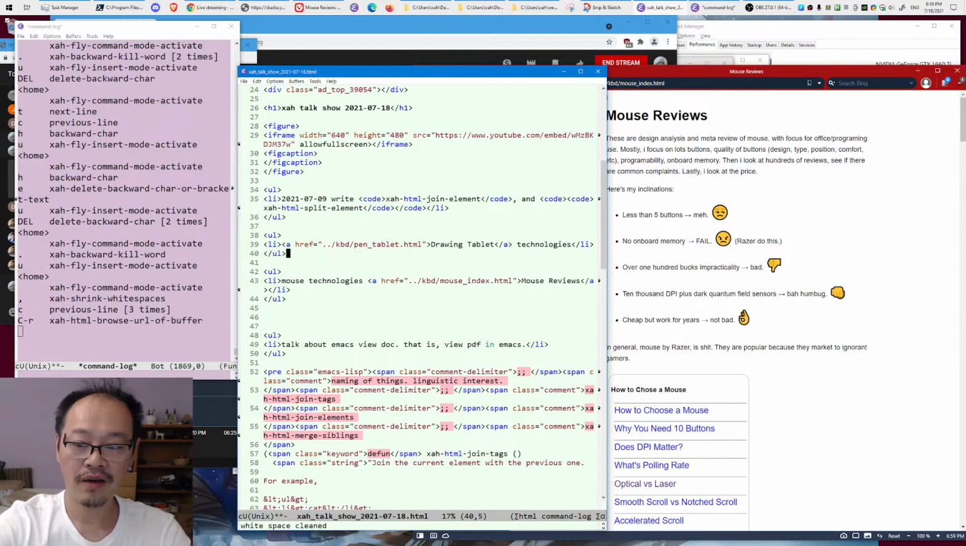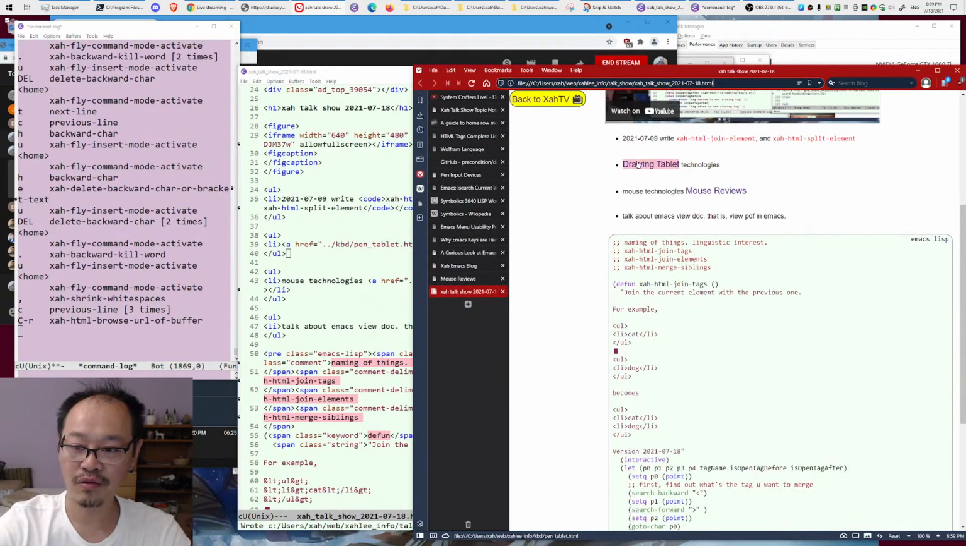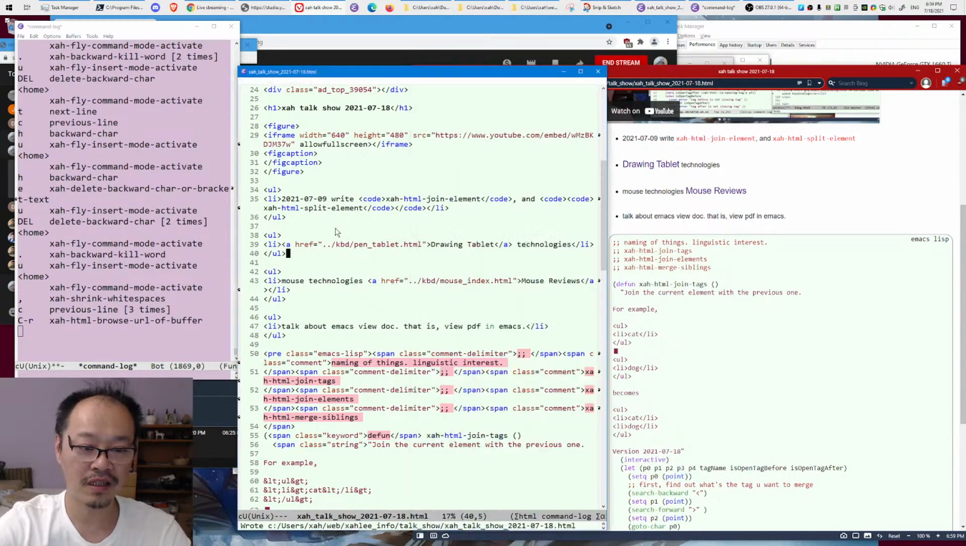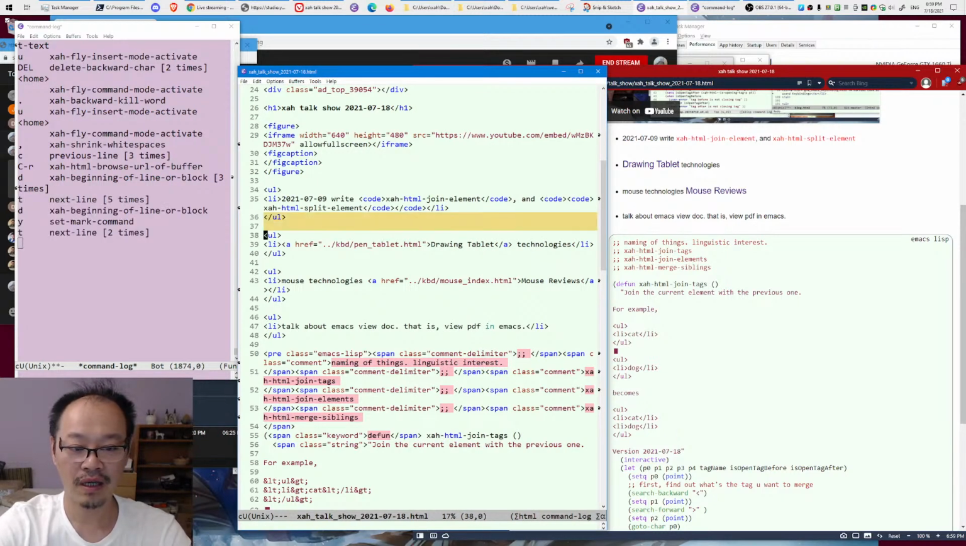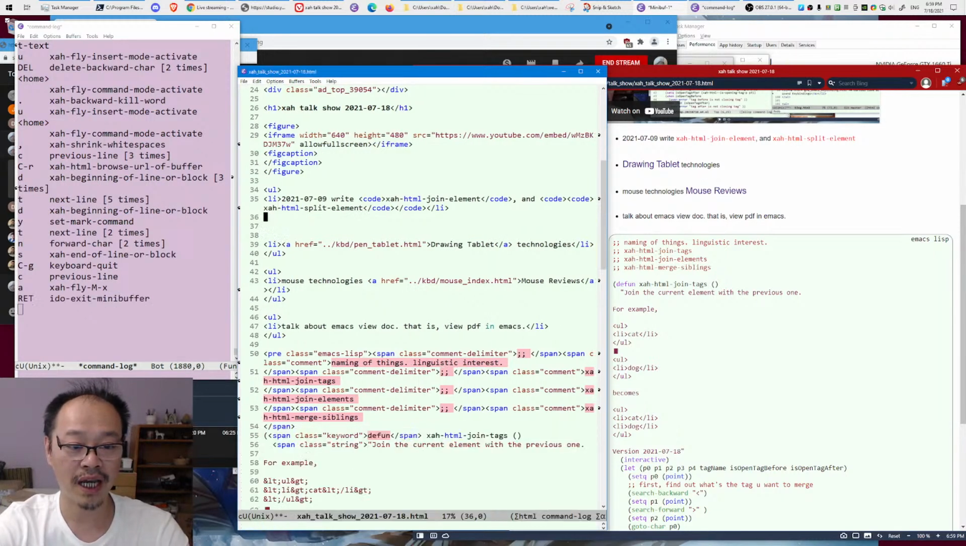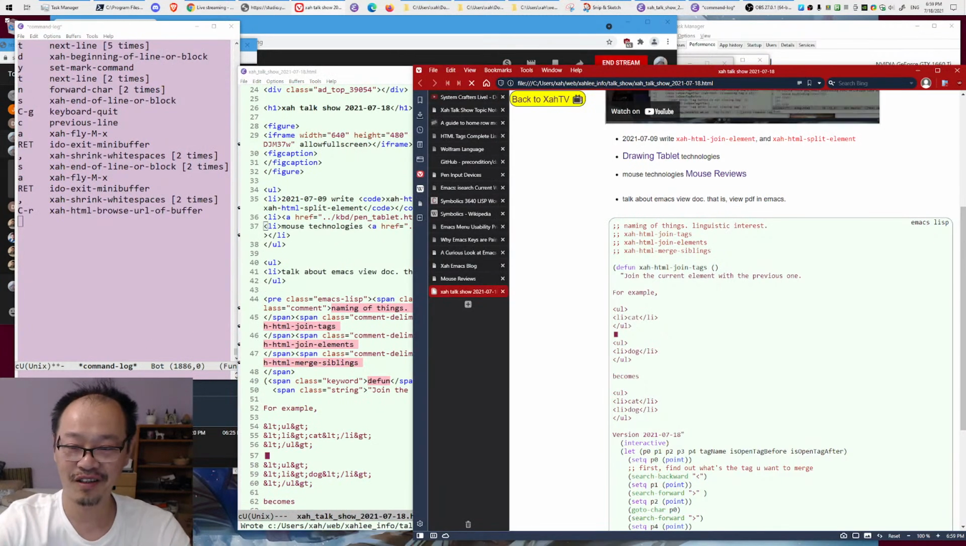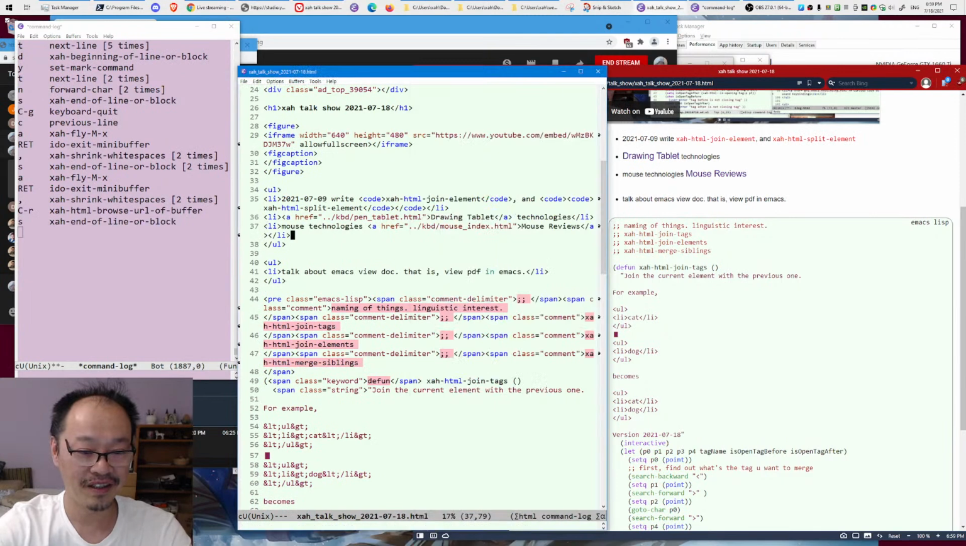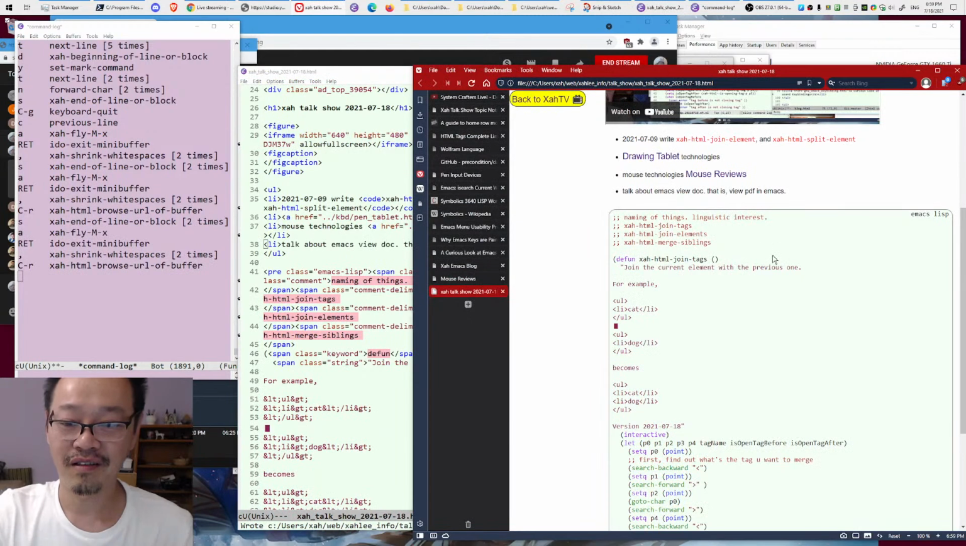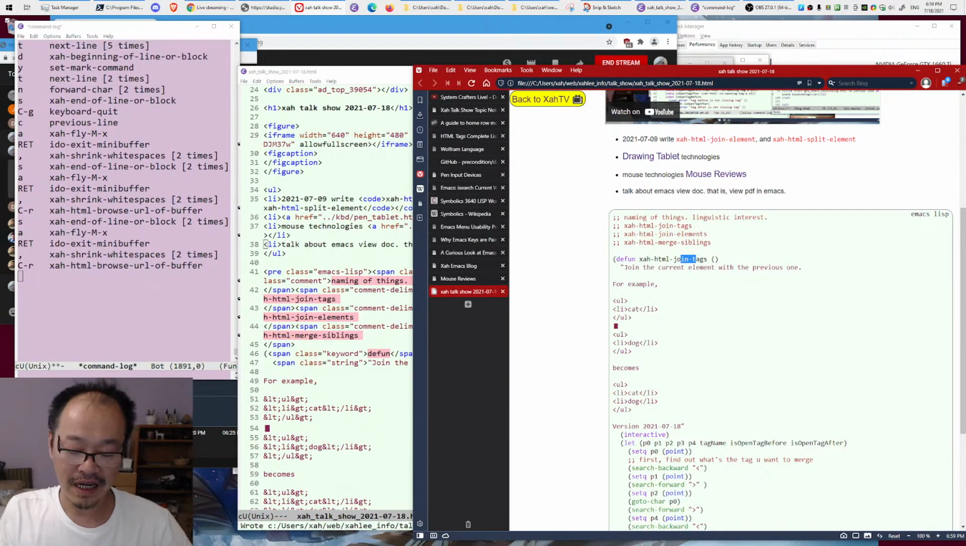Okay, now you see we have a situation. We need to merge this unordered list into one unordered list. So we can just call our command. I want to merge, delete these two. So I call our command xah-html-join-tags. Fantastic. Show in browser. Oh, there's one more. Okay. Now this command join HTML tags is going to be part of xah-html mode.